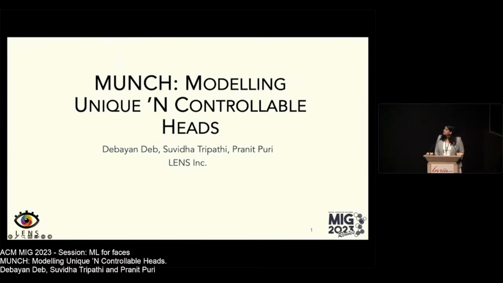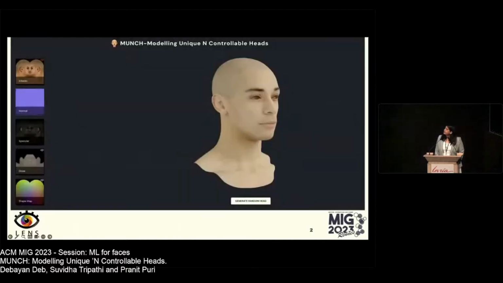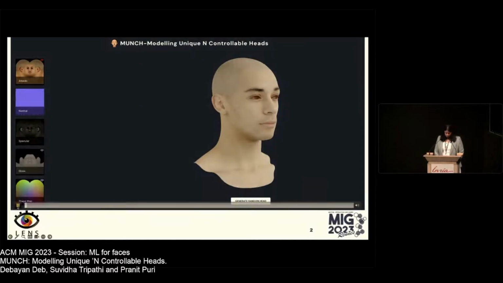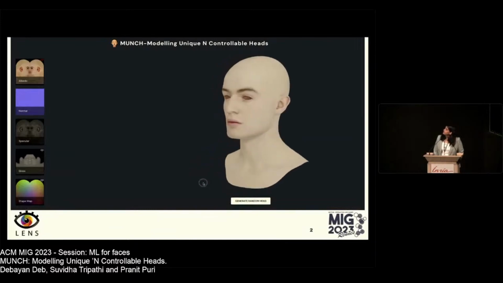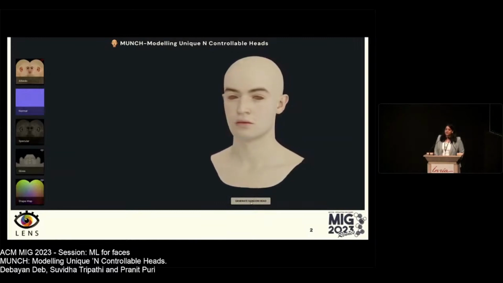So here's a video that tells you about it. We have generated this app where, with just the click of a button, you can generate a random head. So you can see the quality of each of these heads. And it's a full head, not just a facial part.